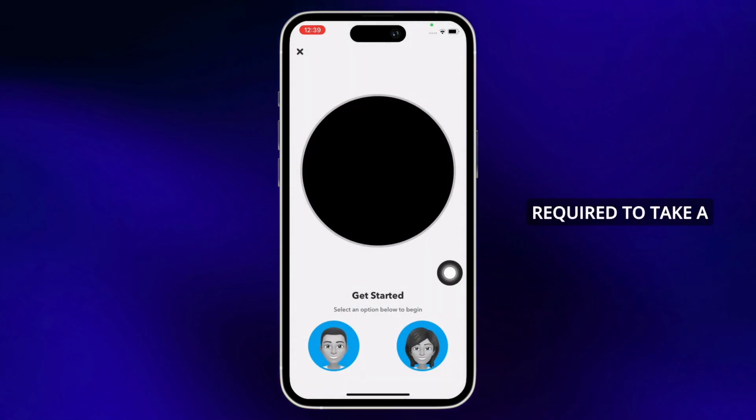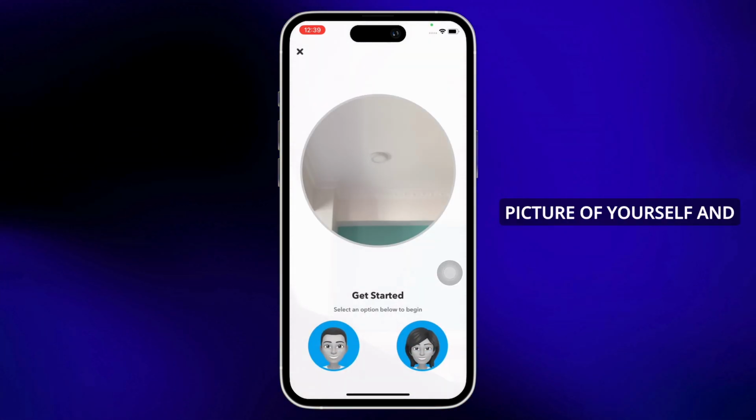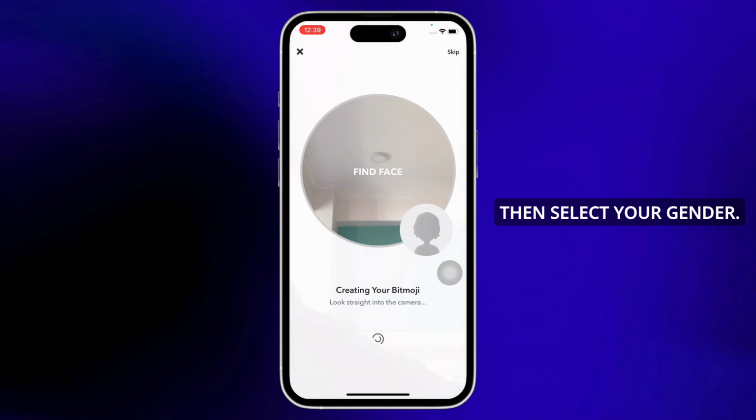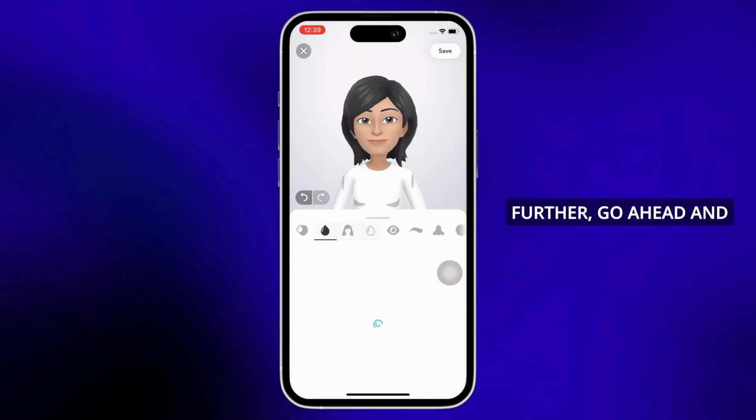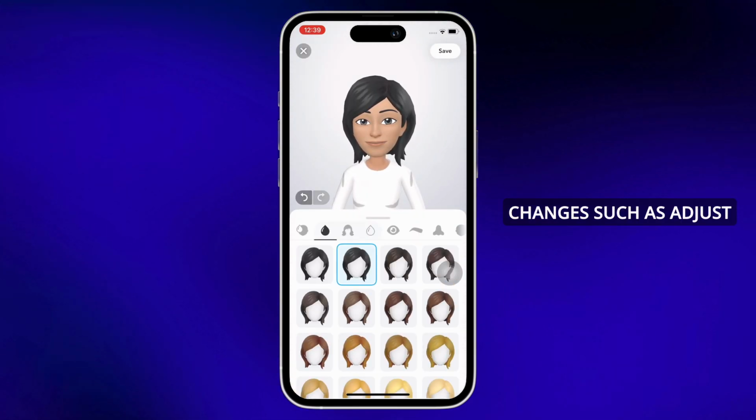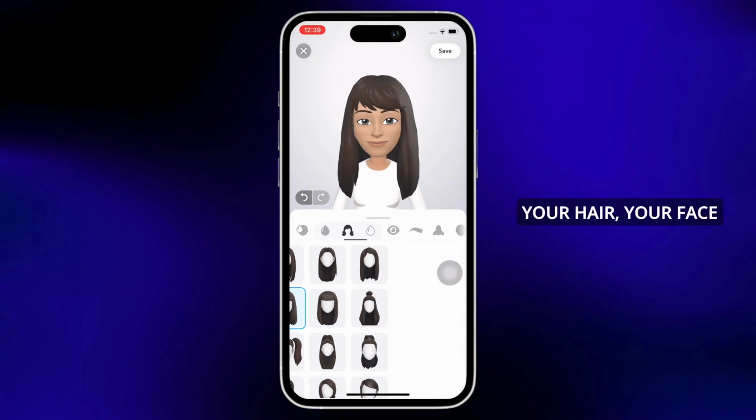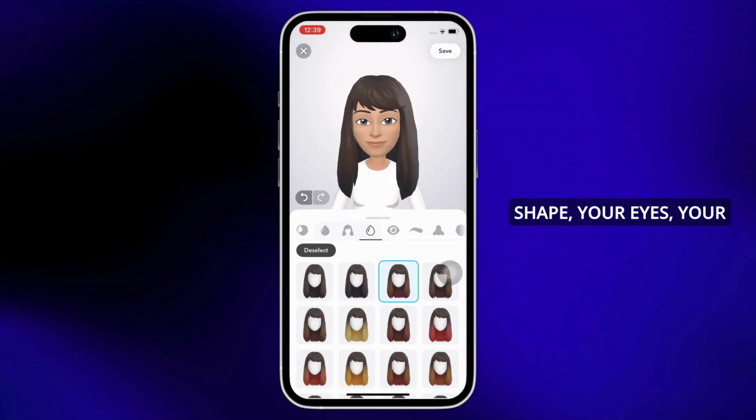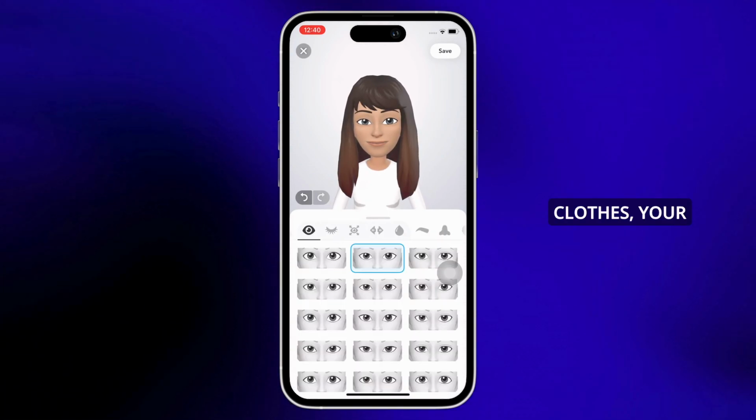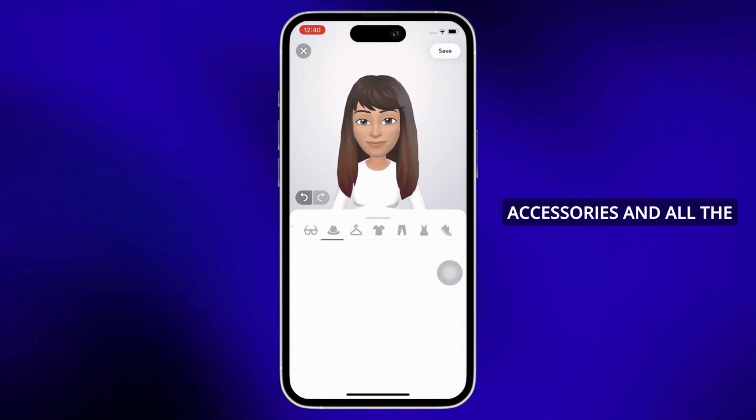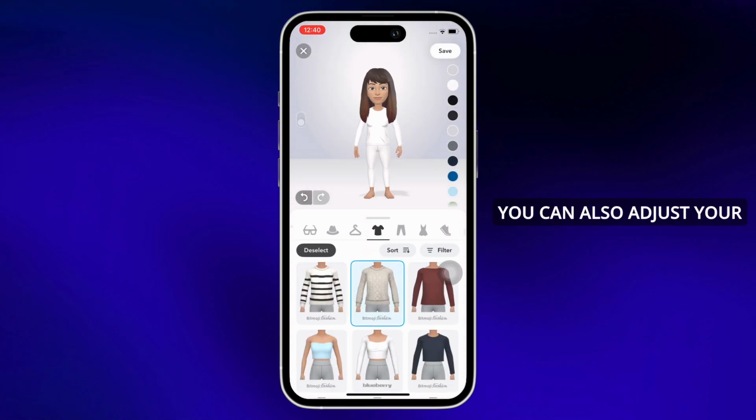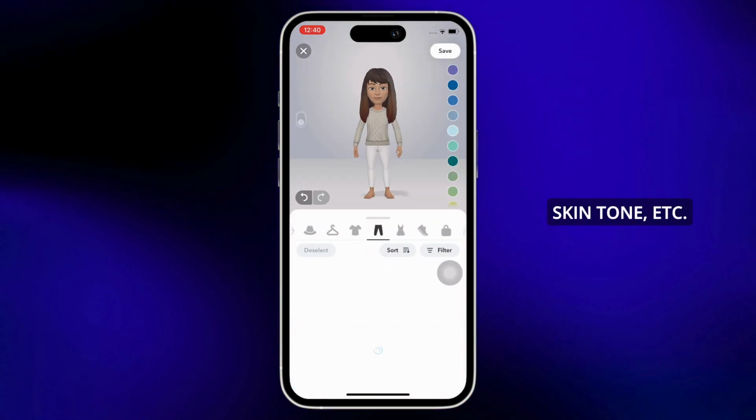You will then be required to take a picture of yourself and then select your gender. Further, go ahead and make the required changes such as adjust your hair, your face shape, your eyes, your clothes, your accessories, and all the required changes. You can also adjust your skin tone, etc.